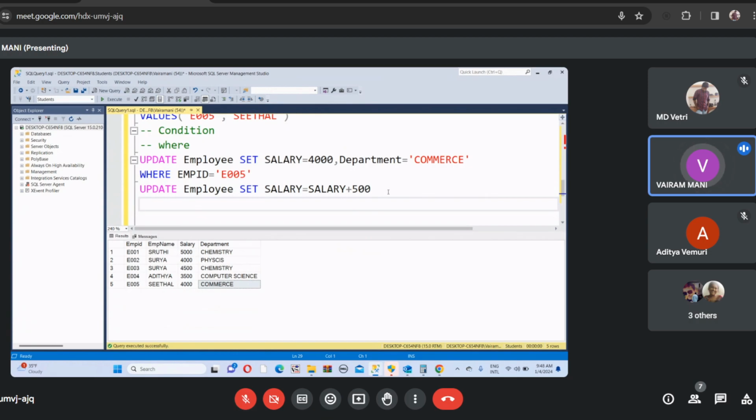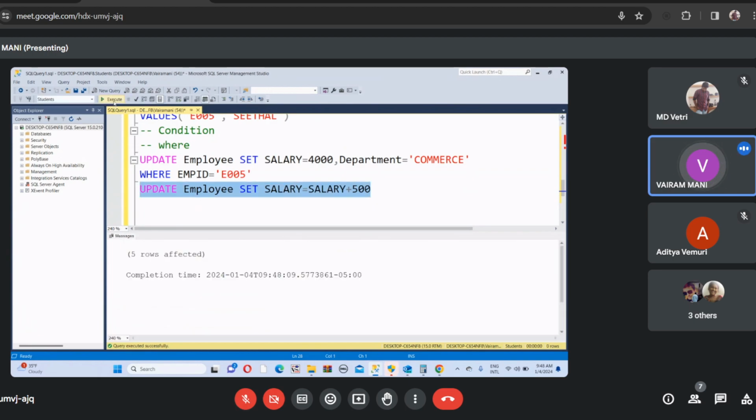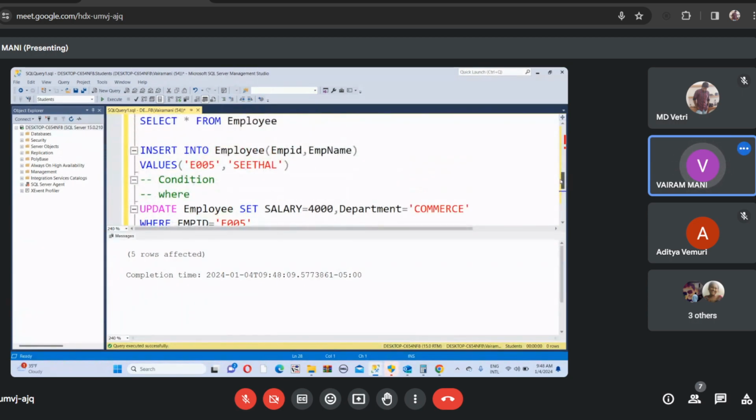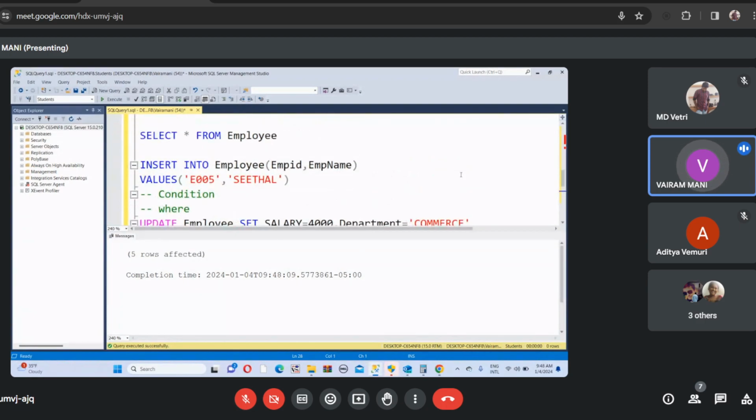Just select it and run: update employee set salary equal to salary plus 500. Execute. See, 5 rows affected. Now check the result. Earlier, the people at 4,000 are now getting 4,500, and those who had 5,000 are now getting 5,500. So it is incremented like that.